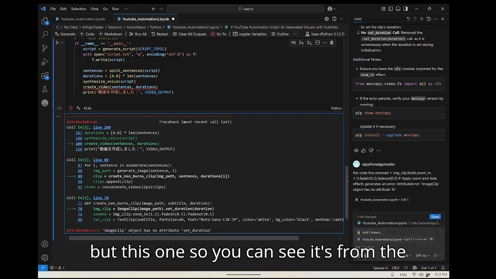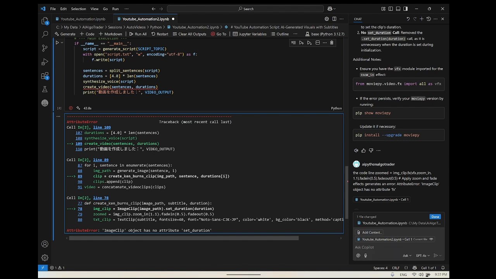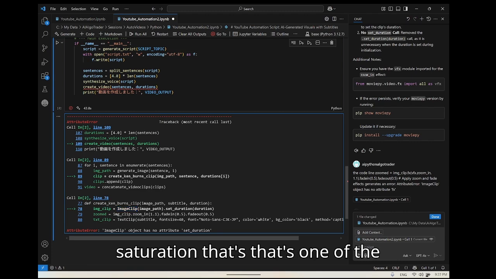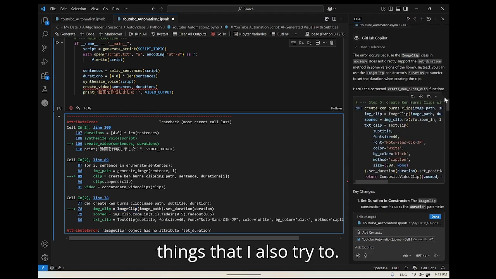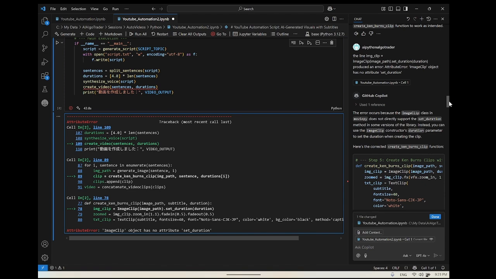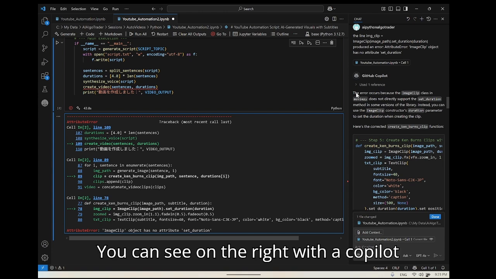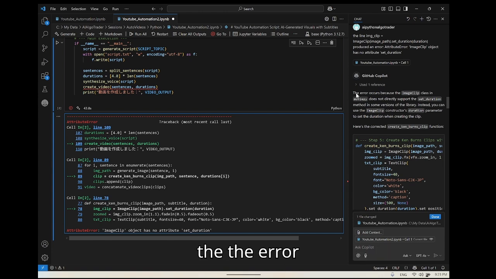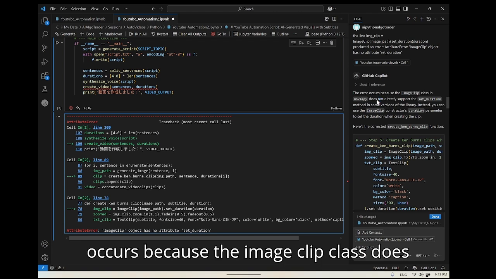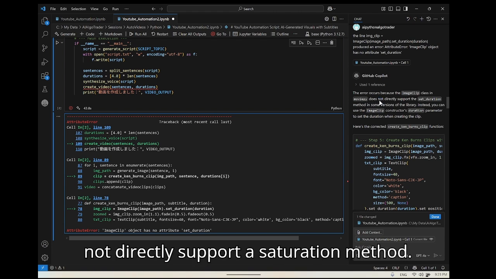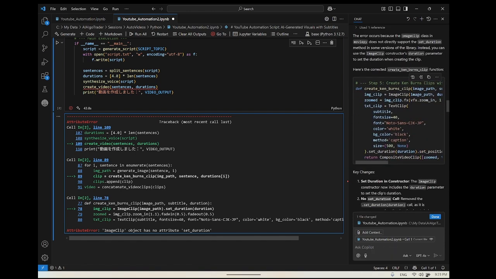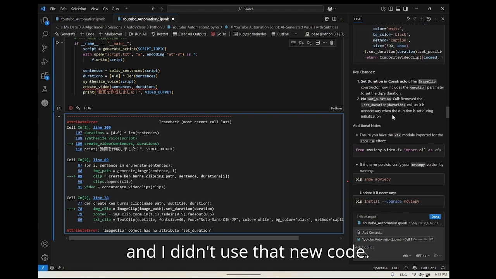But this one, you can see it's from the image clip, and that is, there's no saturation. That's one of the things that I also tried to solve. You can see on the right with Copilot, the error occurs because the image clip class does not directly support the saturation method. So it proposes something else, and I then use that new code.